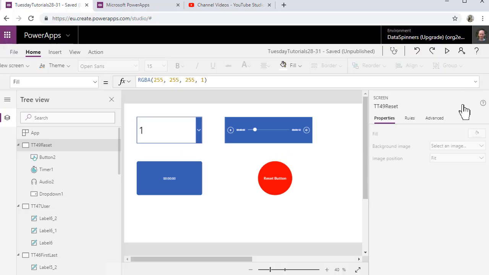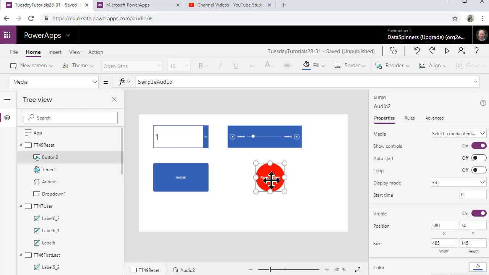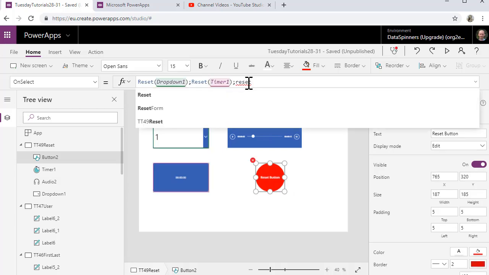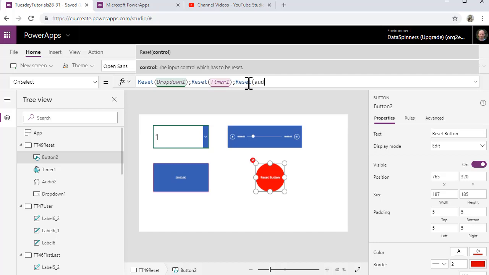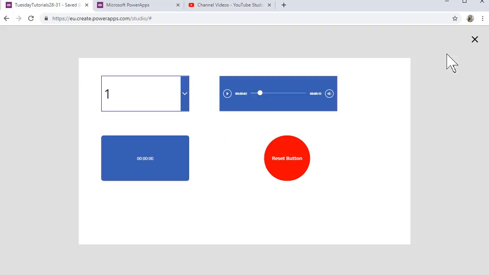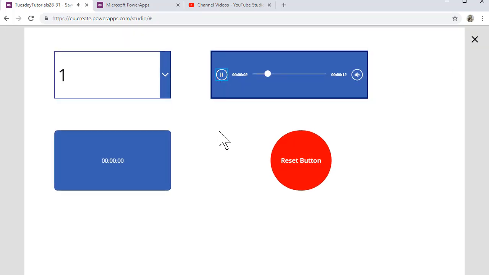And then the final one is to do it on the audio, and I'll just check it's called audio two. So, and then the final thing is to put reset audio two. Oh, it's not audio one, it's audio two. Close the brackets and let's just verify this actually works. So click the play button. There we are. There you are, back to the start.